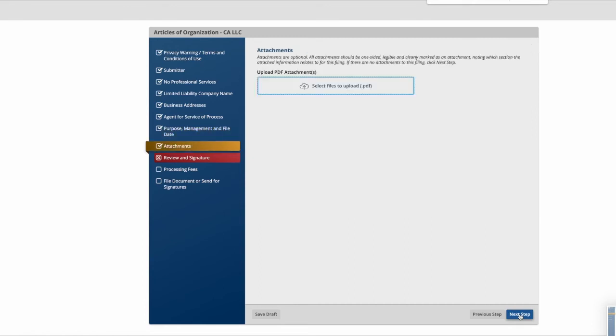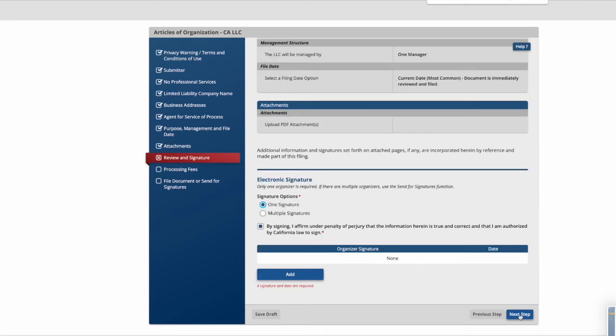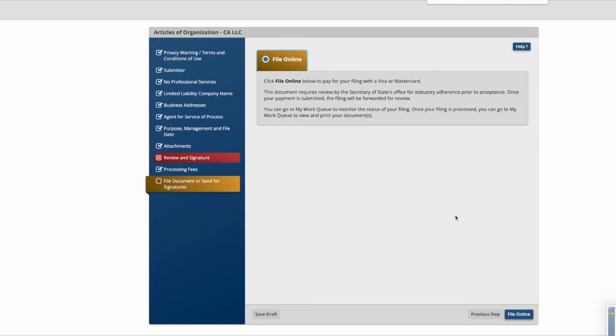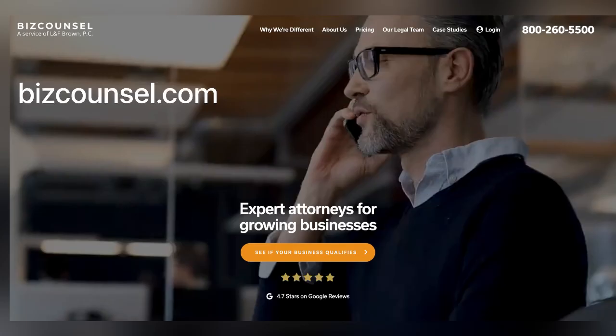The next step are attachments, which are completely optional and you can skip. Finally, you review all the information and get all the members to sign. Now we come to the payment page, and usually the processing fee is $70, but they're waiving that up until June 30th, 2023, which is a really amazing deal. Now I always select to get a certified copy, and I always go with the standard option just because it's free. Hit the File Online button and you're done.